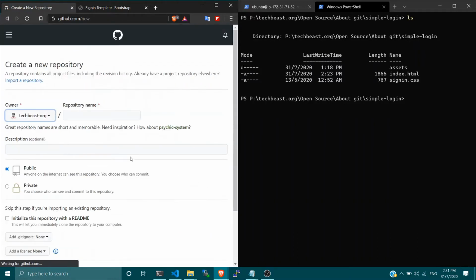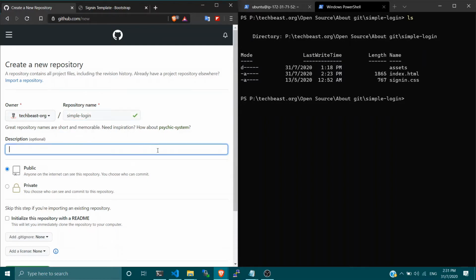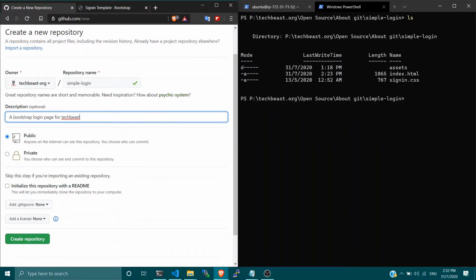So just click New in the repository. I'm going to give it a simple name, so let me give simple-login. This is just for an example. Basically it's a bootstrap login page for Techbeast. Okay, so you can choose whether it's a public repository or a private repository. Obviously we are going to choose a public repository so that you can refer to it later.